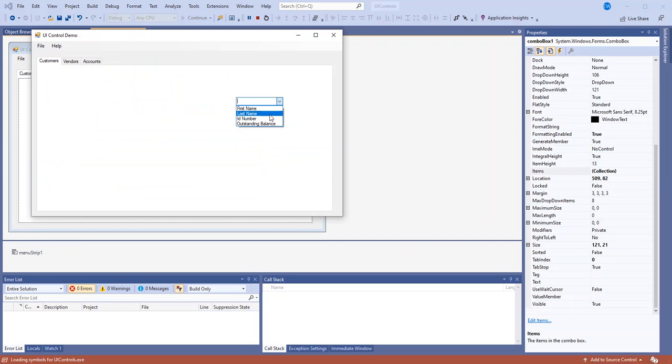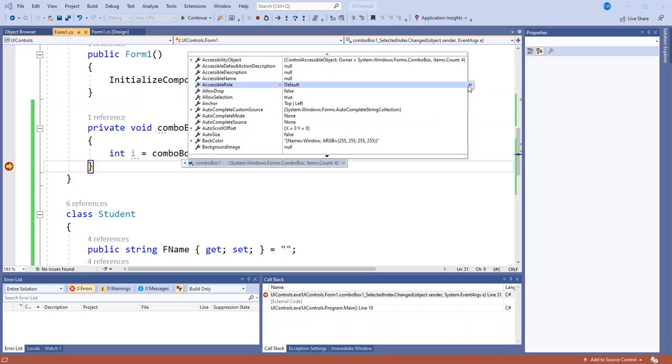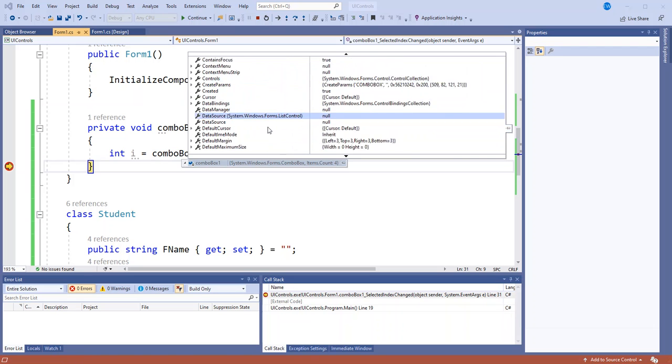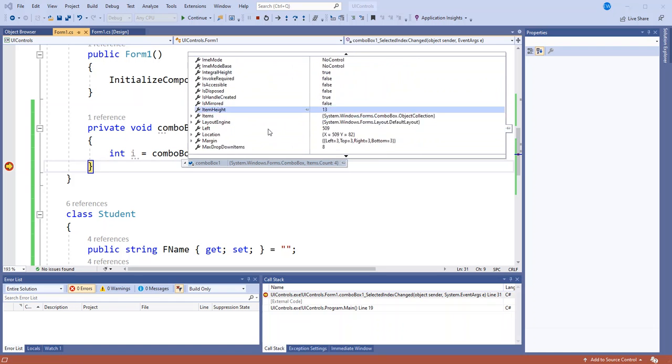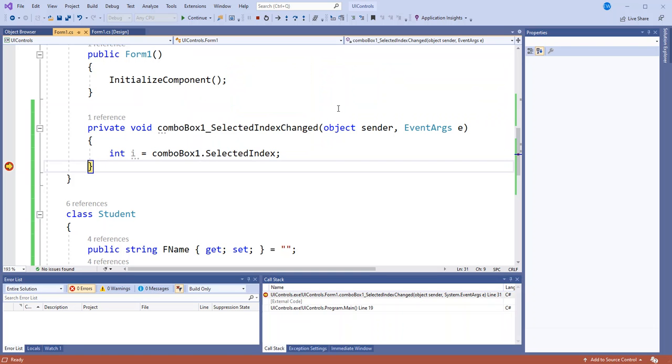If I change the item that's selected, you'll see it triggers the SelectedIndexChanged event, and we can see what index we actually selected. Now let's look at some other properties in the combo box here. Let's see if we can find the SelectedItem property. Selected item. So there's the text of the option that was selected, and that's the index that was selected. So those are both very, very useful.